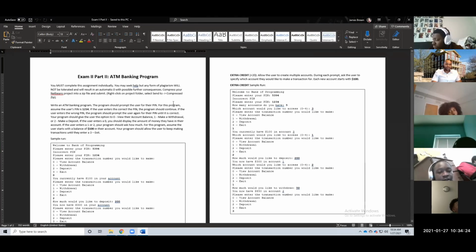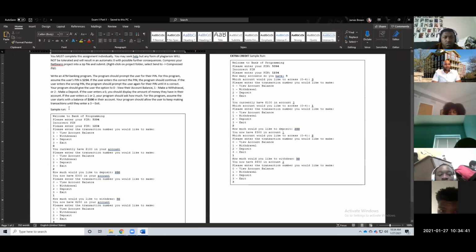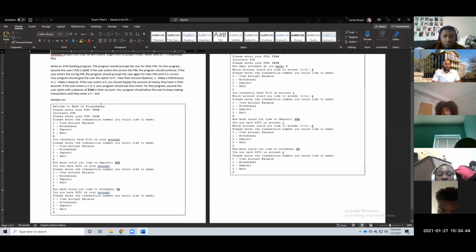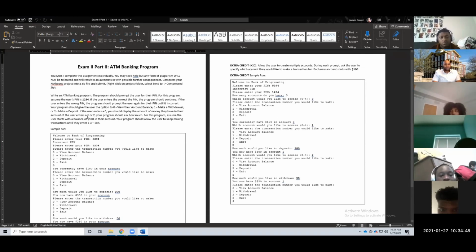Last semester, exam 2, right? The ATM banking program. At this point, we have reviewed everything that you should know in order to do this part, except for the extra credit part, because that deals with arrays. But this part, we should be able to do at this point. You should be able to write this program and go from there. So let's do this in the last about 15 minutes of class.